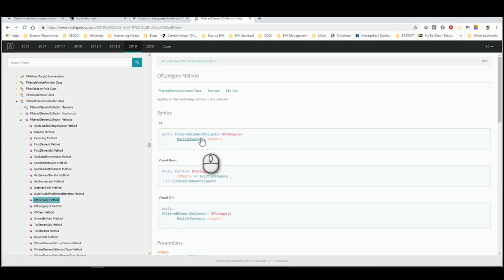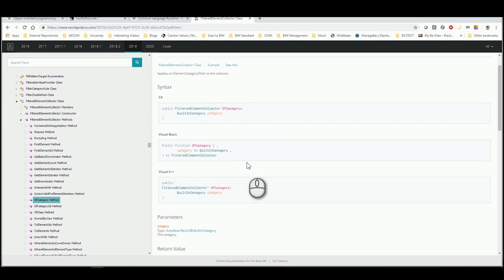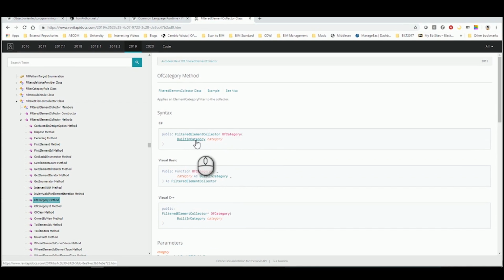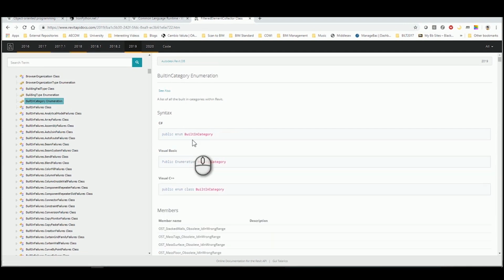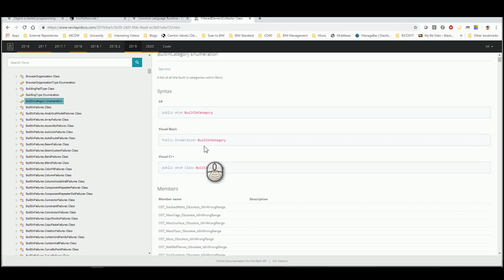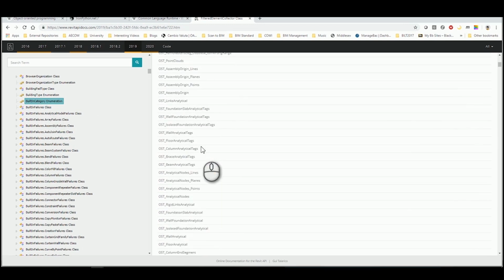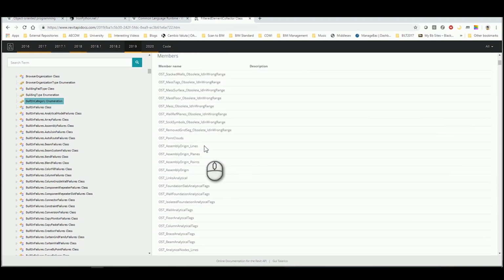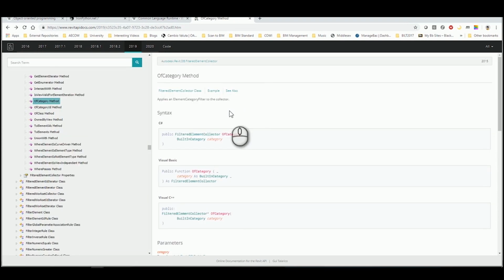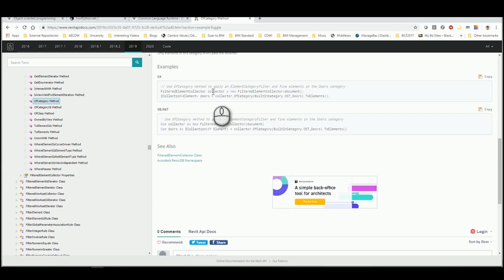The good thing about the documentation is that we can click on this BuiltInCategory if we don't really know exactly what it is, and that will let us go to the page where the BuiltInCategory is explained, and we can see that this is exactly the list of all categories available through the Revit API. But there's one more thing. If we go back, because the FilteredElementCollector is really important, it is also provided with an example. We can see that we have an example for C#, which is pretty similar to what we are doing in Python.